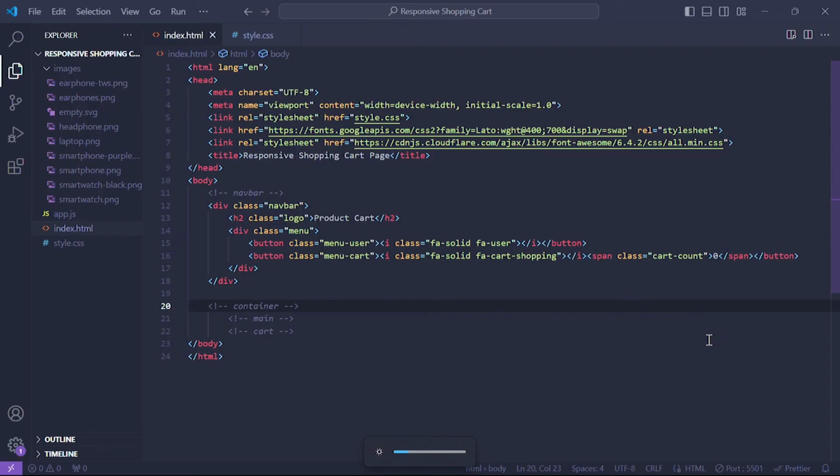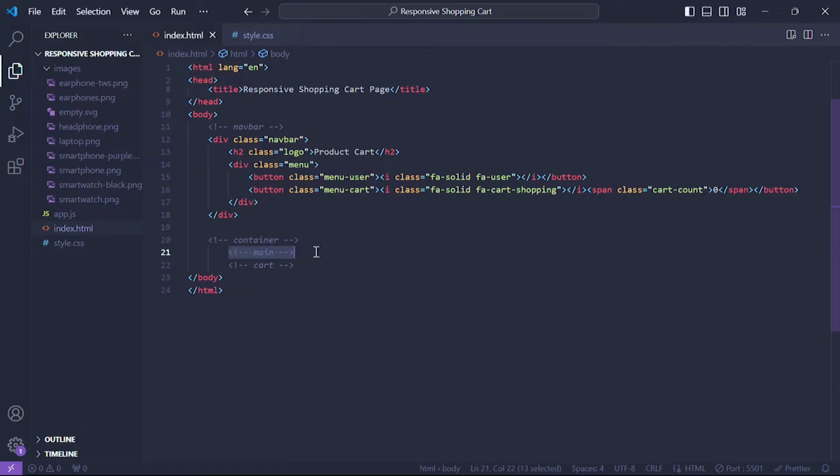Let's go back to our HTML file. We'll start by adding a div with the class name container. This container will have two parts, the main part and the cart part. So, here we set the div with the class name container.